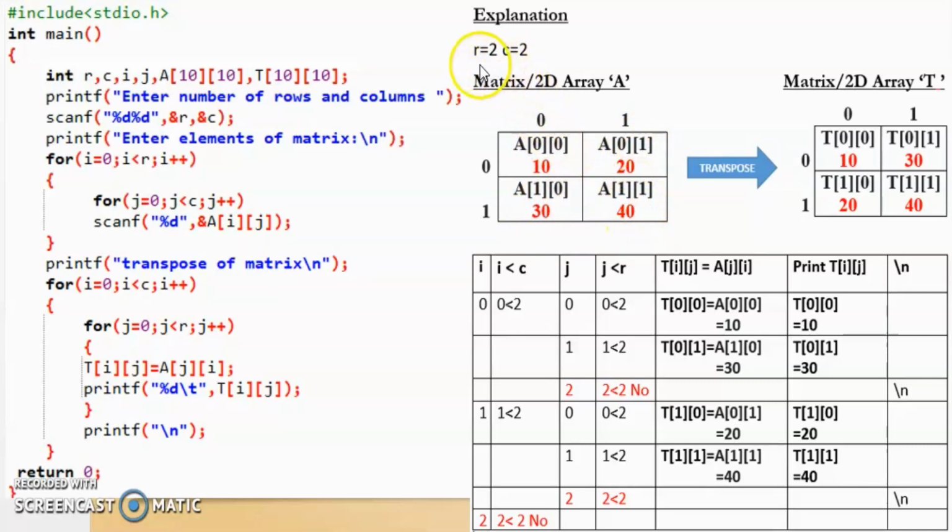Now since user has entered r value as 2 and c value as 2, there are 2 rows and 2 columns. And since rows start from 0, this will be the 0th row, this will be the first row. And columns also start from 0, so this will be the 0th column and this will be the first column.